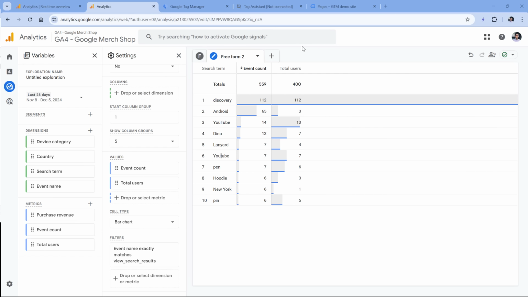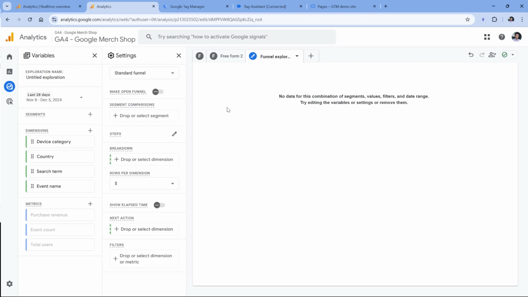Now let's take a look at another exploration method that I often use, which is funnel exploration. Here you can define certain steps that you want your visitors to complete in that particular order, and then you can see how people are dropping off between the steps.